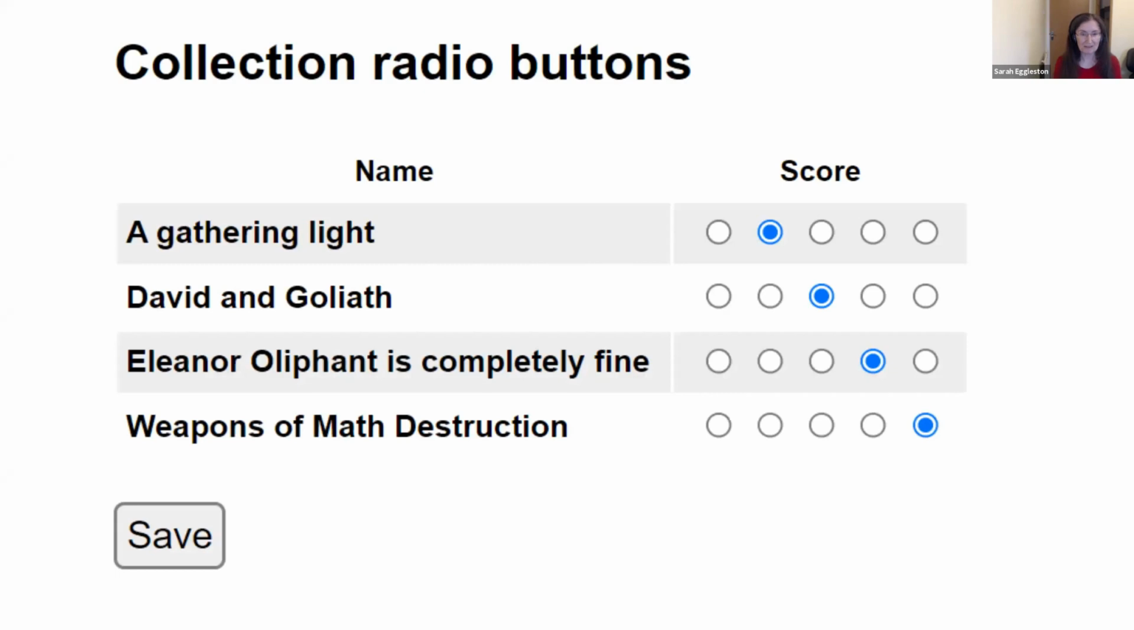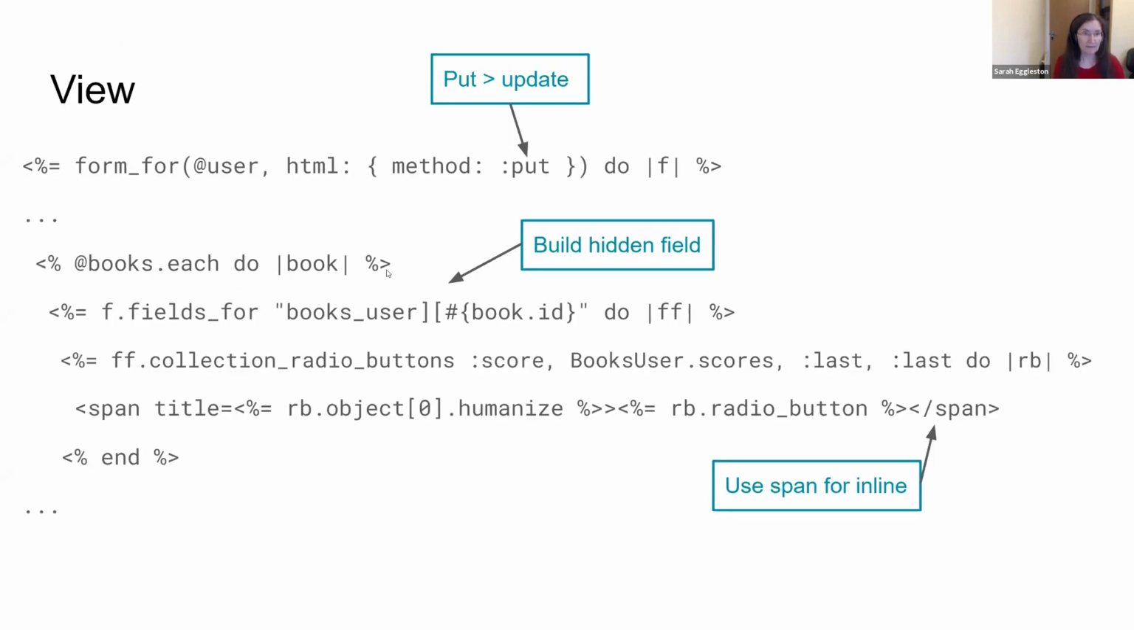So here's a Rails solution where you can select multiple scores against the books. And this is not hugely different, except that I've built a magic hidden field to store the book ID in. And I've changed it to use a span so that they go inline, and then that solves the styling problem where they were vertical.